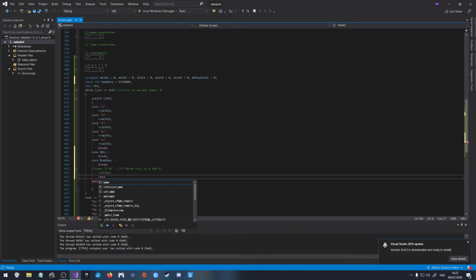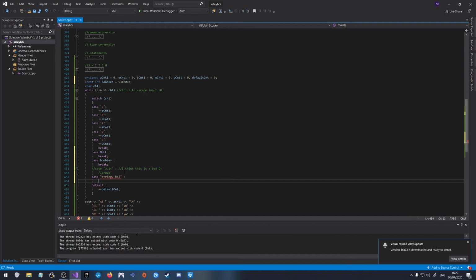So I don't think you can have a string literal then, maybe. Stringy boy. The constant expression has type constant char star instead of the required type int.